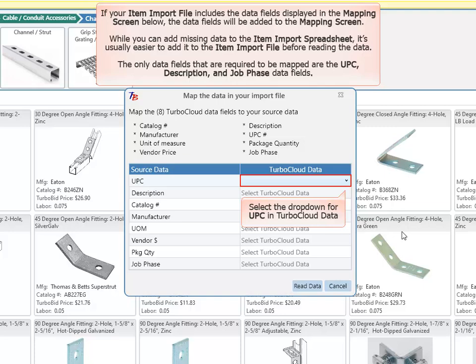While you can add missing data to the item import spreadsheet, it's usually easier to add it to the item import file before reading the data. The only data fields that are required to be mapped are the UPC, description, and job phase data fields.